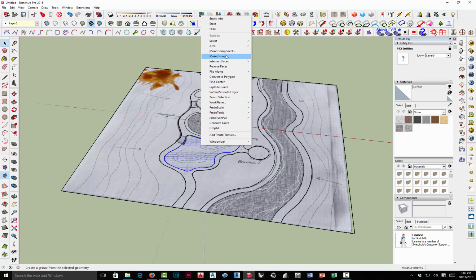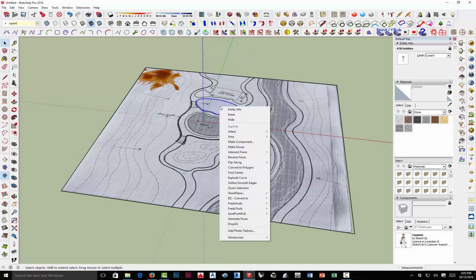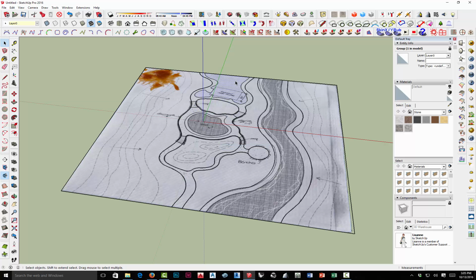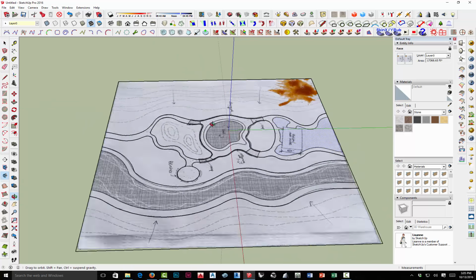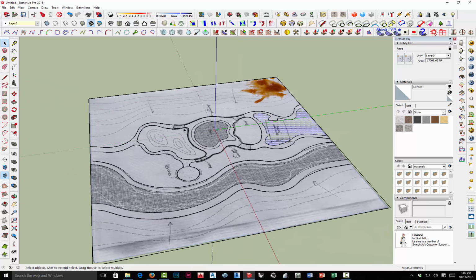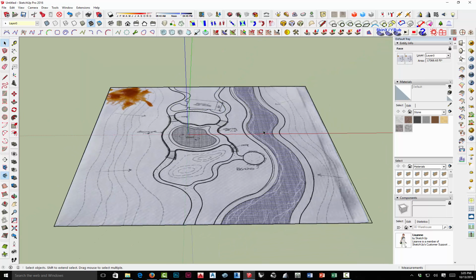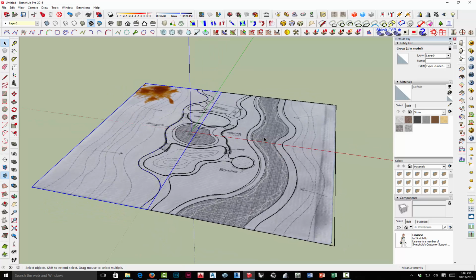Want to make that a group, and this a group. Now this, I can make it a group, but it's not really necessary. What I'm trying to do is isolate the river and isolate this interior area because we're going to operate on that a little differently. So 1, 2, 3, 4, 5 groups. That allows us to operate on each of those individually.